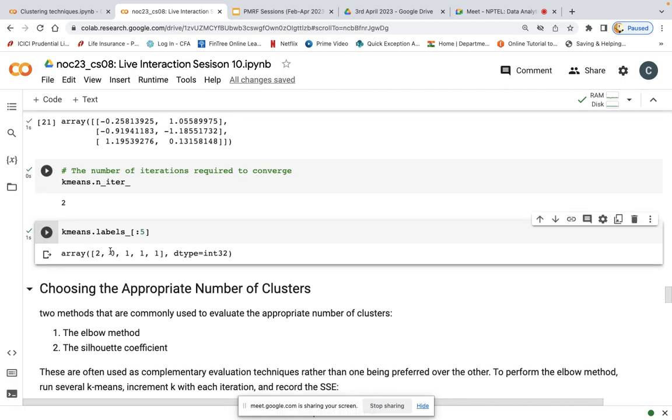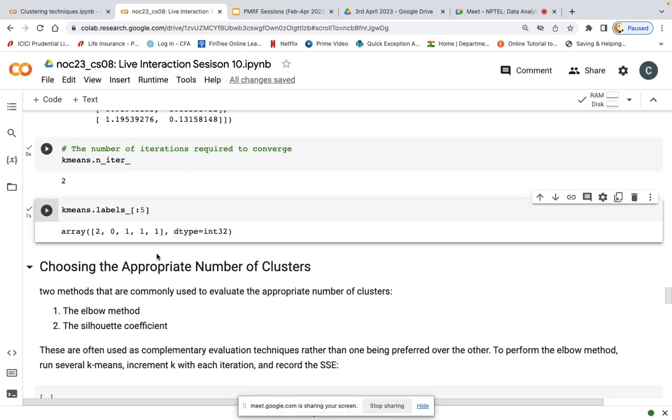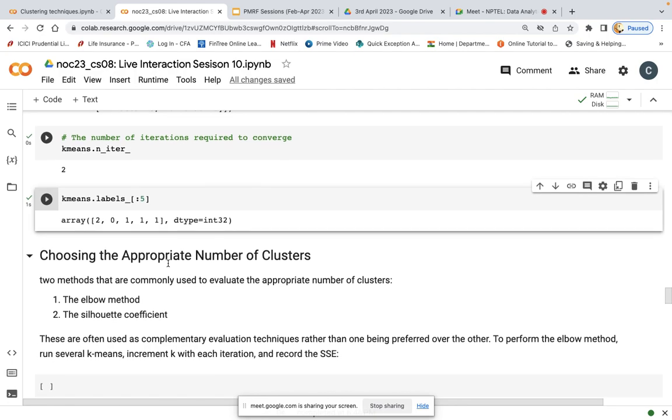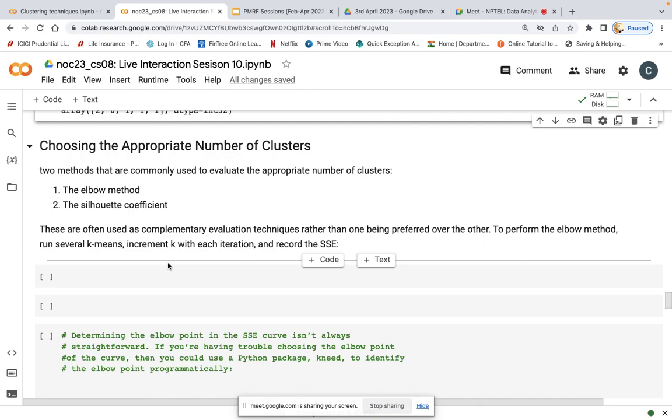Now if you run it again, there's a high chance that this might change again. The cluster assignment might change again, so it is that random. Okay, so you are able to understand that k-means is a little bit randomized. So what we have to do is choose the appropriate number of clusters.